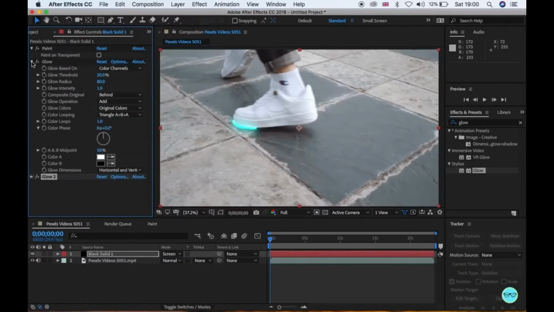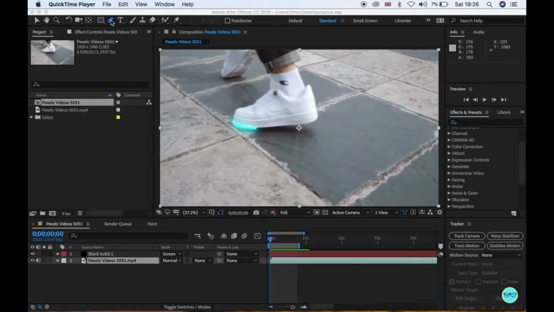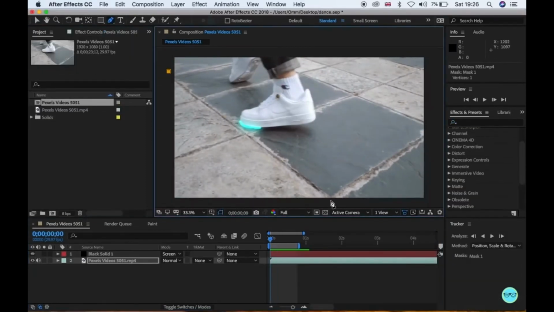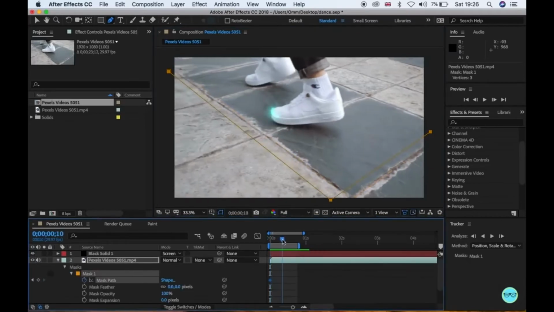to intensify the glow. And you're done. That's the first one out of the way. The second way is that I'm going to go back to the original clip and draw in a different area.